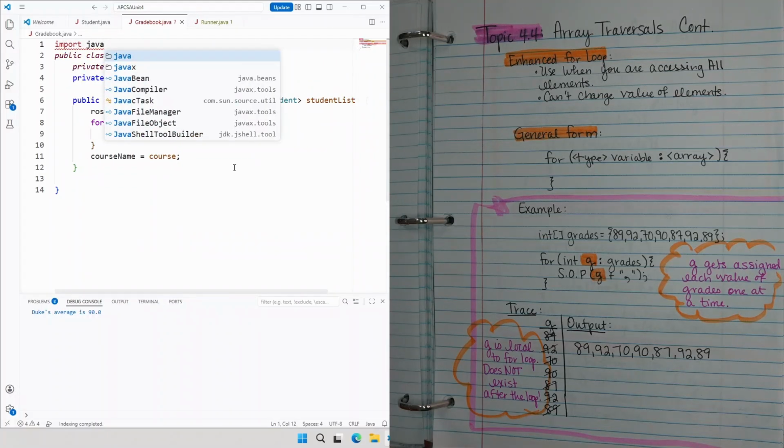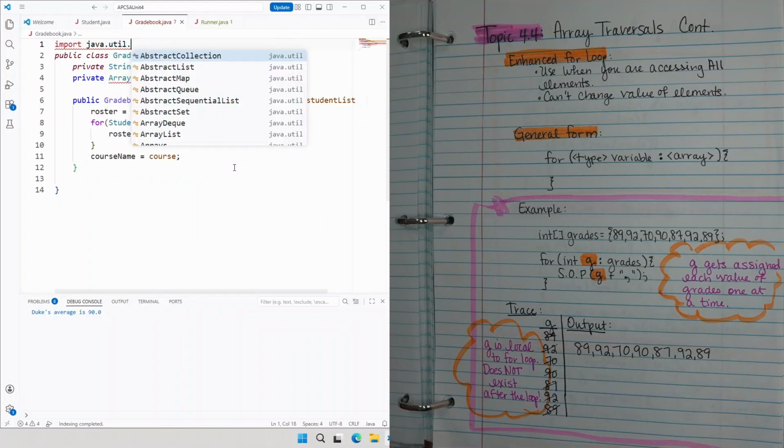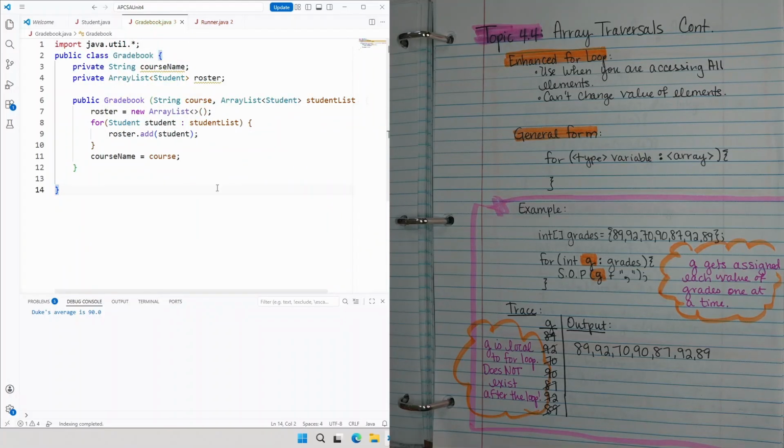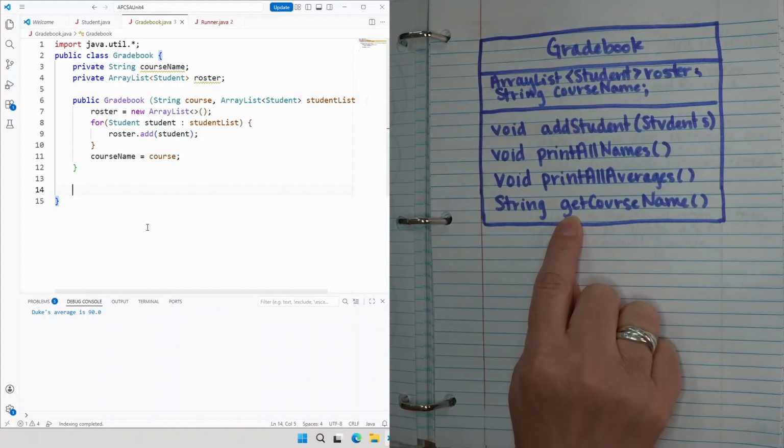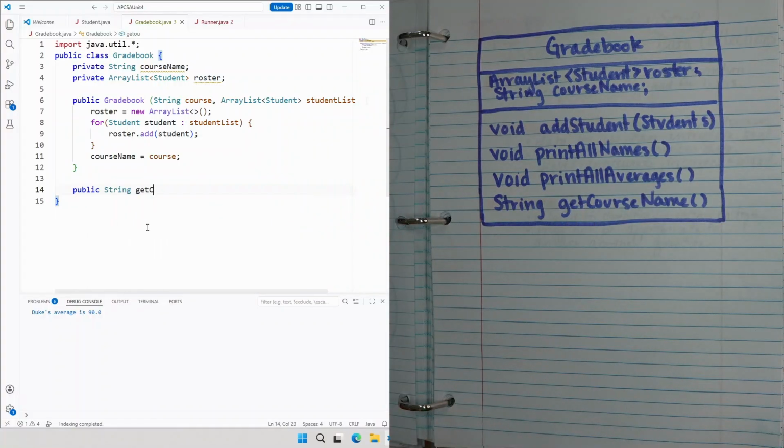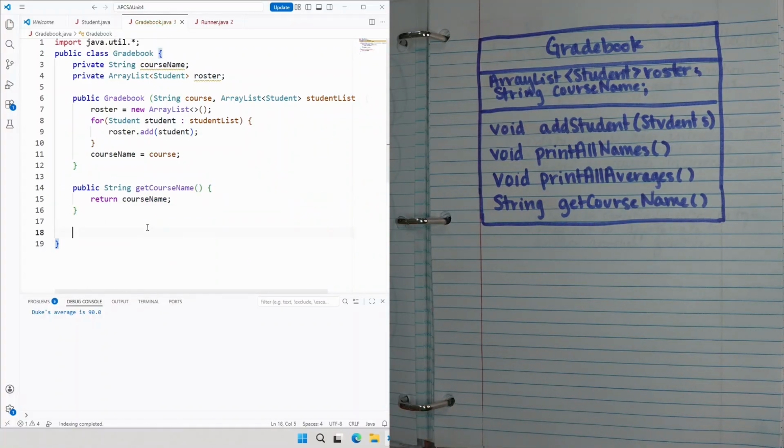Depending on what version of Java you're using, you might need to import java.util.ArrayList or .star to bring in the entire util package. Okay, the next thing we have to do is complete these methods. Let's knock out getting the course name pretty quickly. Okay, that was easy. Next, let's tackle adding students to the list.